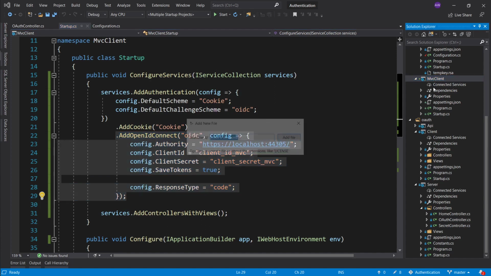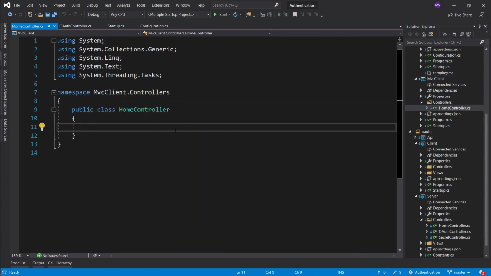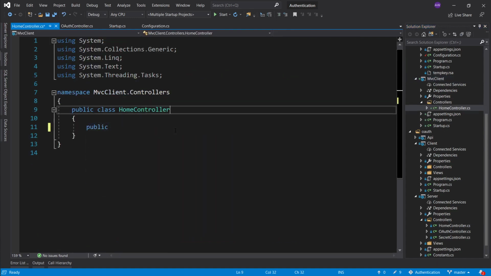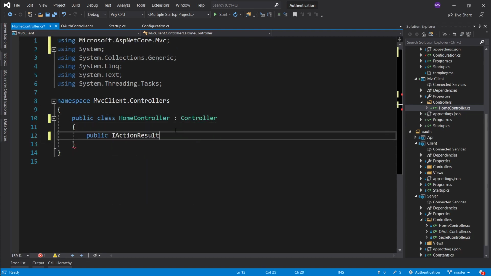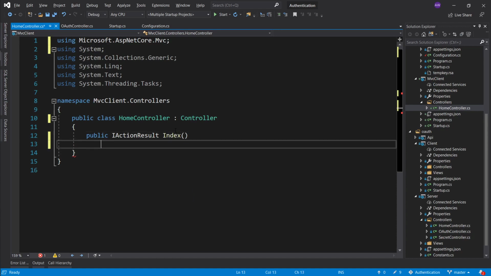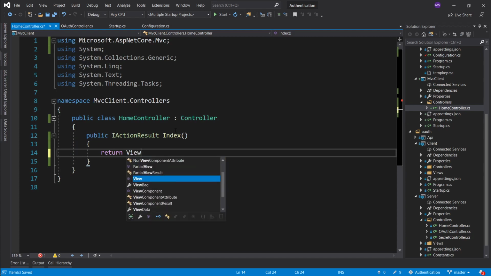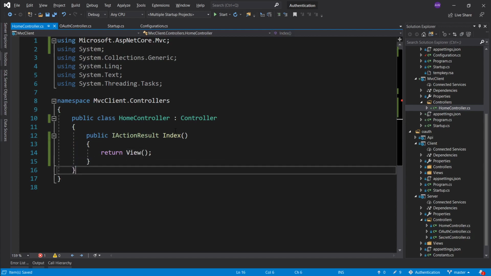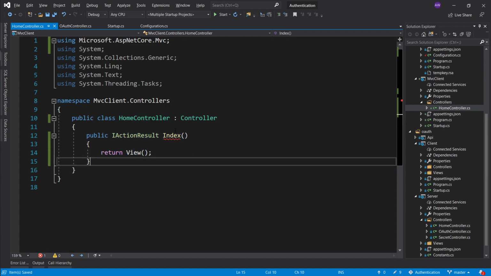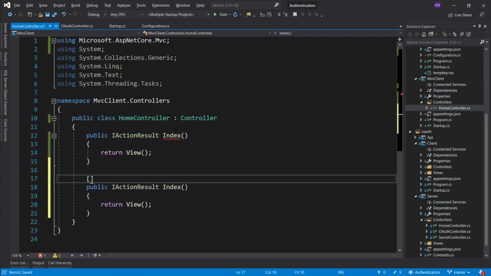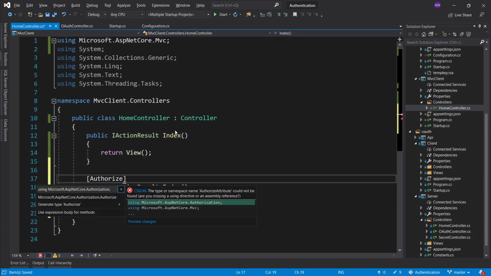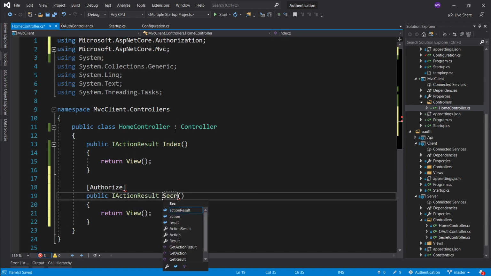So let's go ahead and set up a Controllers folder, and let's create a HomeController.cs. Let's create a public class, and let's first actually inherit from Controller, IActionResult, Index. Right, so this is just the home page that I want to hit and return view. I'm just going to return this home page. And the next thing I want is to access a secret resource, right? So this is one I want to authorize an endpoint. I'm going to call it Secret.